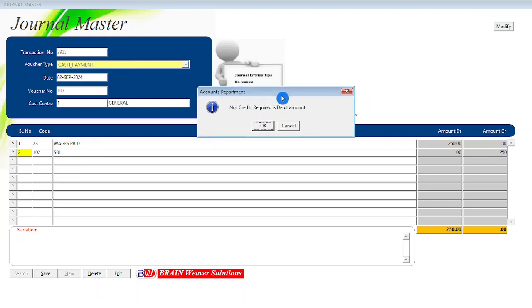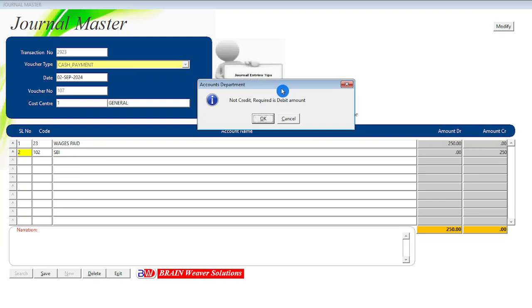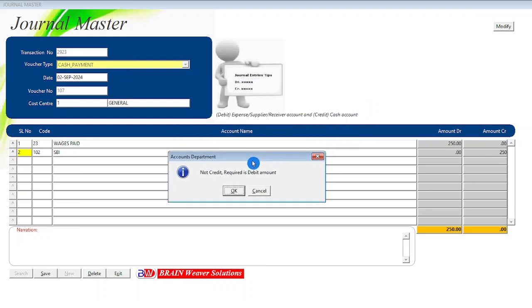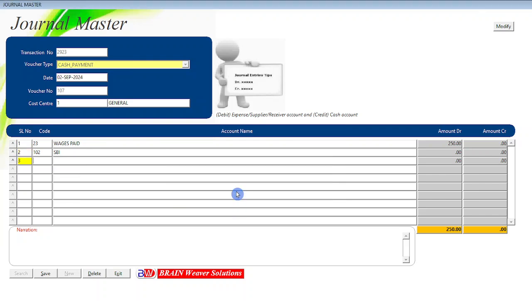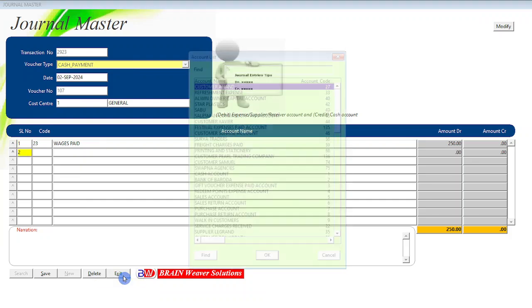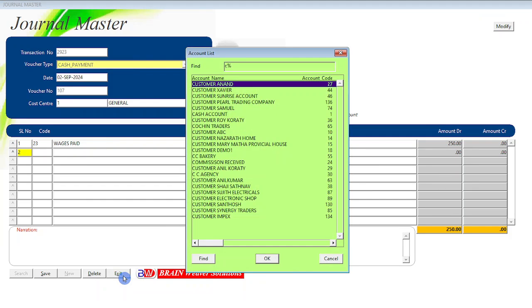It means if you make a cash payment, unless you choose one aspect as cash, the system will not allow you to proceed and will not allow you to save this journal entry. So I'm crediting the cash again.